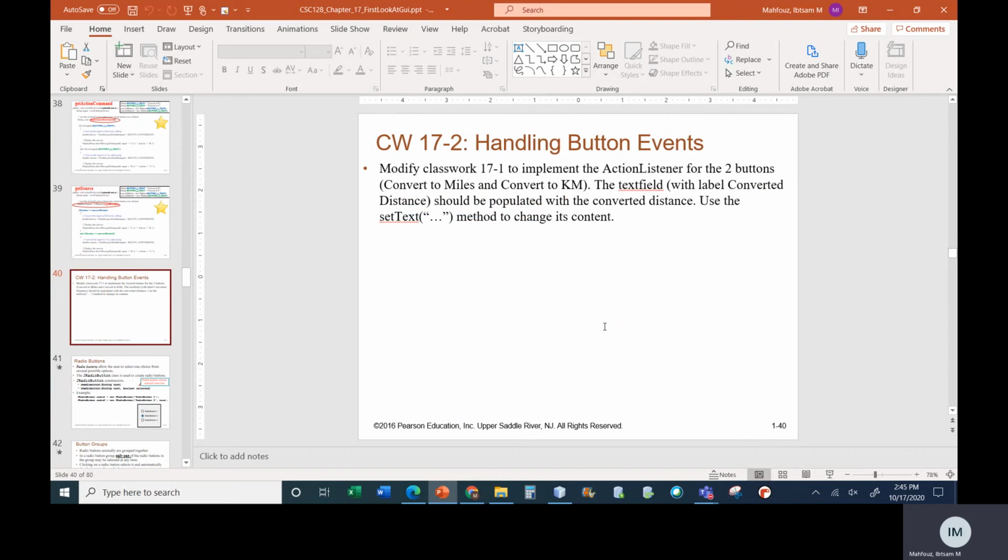So for this classwork, you're going to take your 17.1 classwork that you've implemented, and you're going to actually write the code to get the two buttons, convert to miles and convert to kilometers, to actually work. Now, I want you to add a label that has the answer in it. So I'm going to show you how to do that.